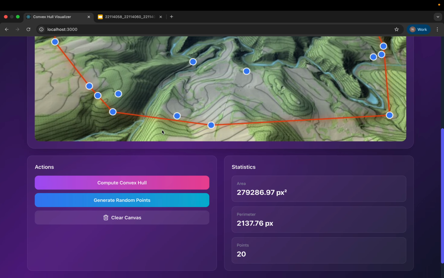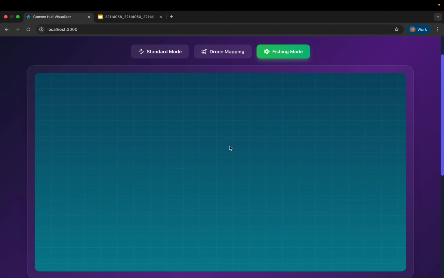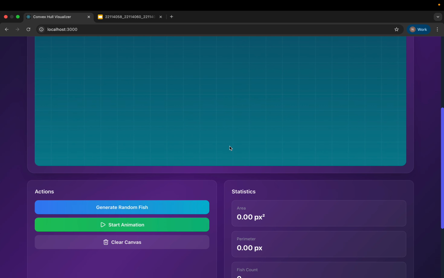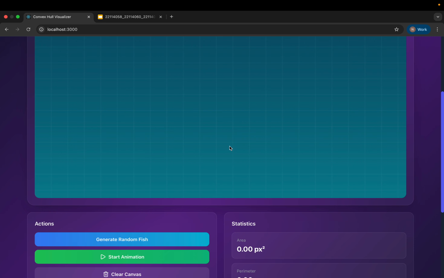But the most interesting feature of this project is the fishing mode. A common problem that we encounter is that when fishermen go outside to catch fish, there are multiple fish species which are spread across the sea. When we have to catch them, fishermen must find a lot of different varieties of species because different varieties command different prices. Therefore, it is essentially a problem of finding the convex hull of each cluster of the fishes. And by finding each cluster of the fishes, we can understand where exactly we have to go to catch them.